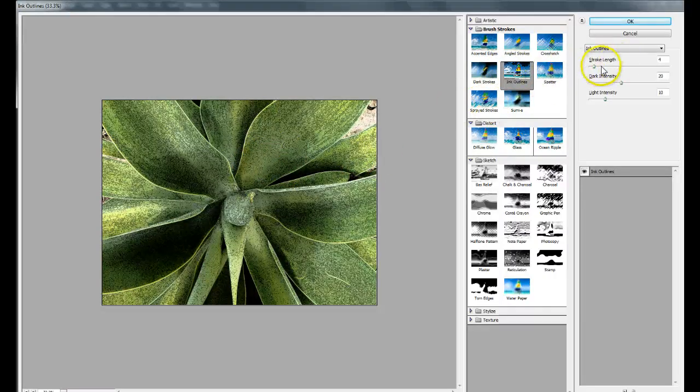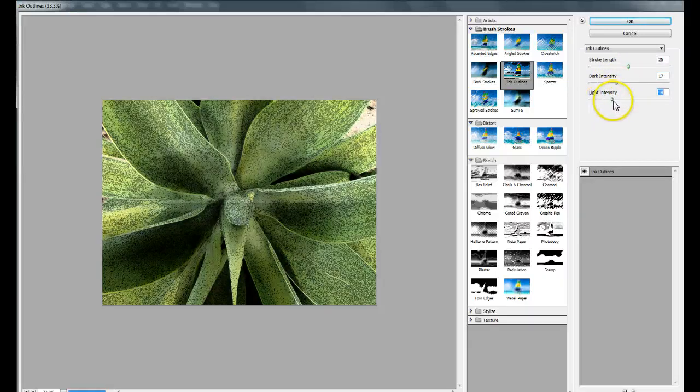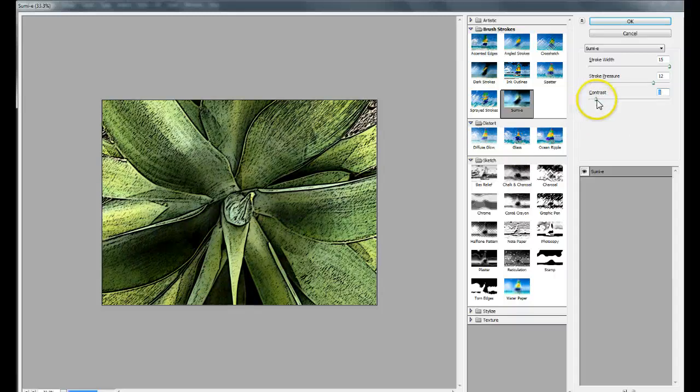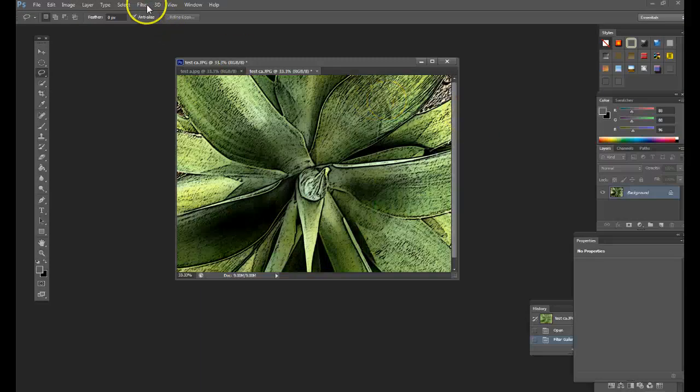And again, I can change things on these. Stroke length here, so I can make the stroke lengths bigger. Dark intensity, make it not as dark or make it darker, depending on what I want to do here. And the light intensity again, so the contrast here. And then the Sumi-e, which is like an old painting school type of painting, a Japanese type of painting, I can change this. I kind of like how this looks with all the detail in that and the contrast. I think I want a little less because I like having some detail here. So maybe I'll take that contrast way down and then say okay.